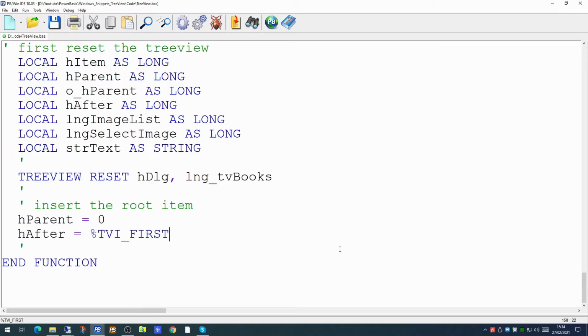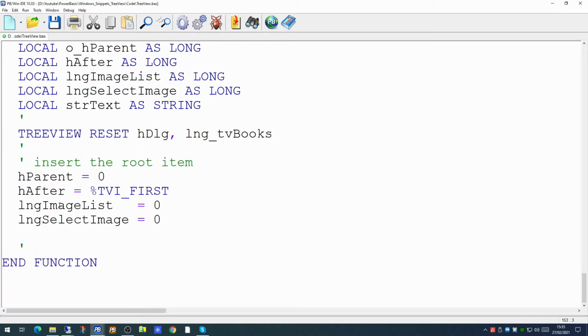We will specify another variable called after, which is going to tell the TreeView command where our piece of text is going to appear in the current node. Since this is a parent we're doing, it's pretty academic which one we use, but we'll use the TVI first. Now in TreeViews you can also have images, but we'll cover the images in a later video. We're just going to do plain text today. So I'm going to set both of the variables to 0 for the image list pointer and the select image pointer. And the piece of text we're going to put at the root of our TreeView is the word books.